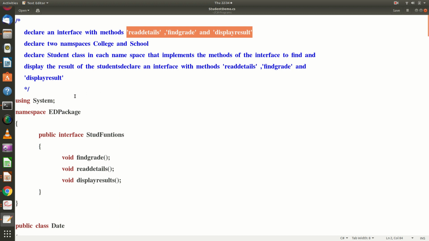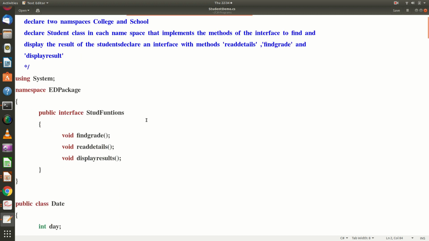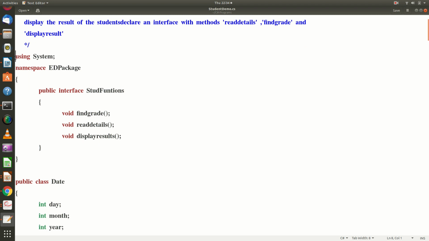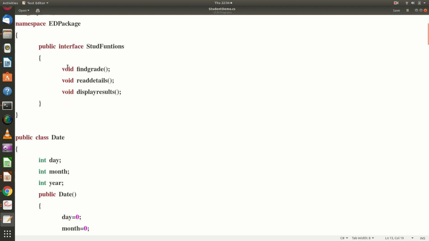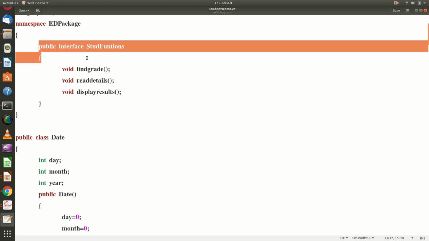Then we are going to read one school student's data, display the result, read one college student's data, and display the result. So let us see how this program is designed. As usual, we have the using directive for including our system namespace. I am going to declare an interface.